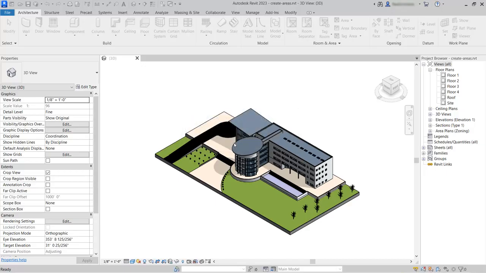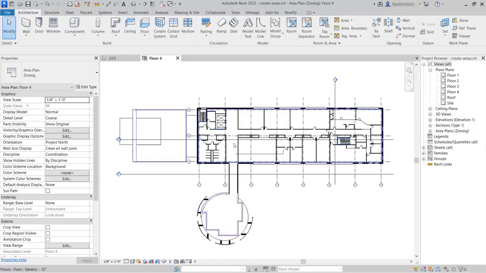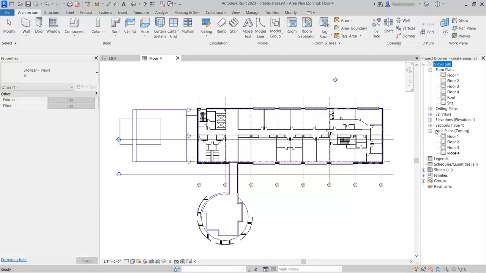So once we've clicked Yes for the final plan, we can see that we're actually left in the Floor 4 area plan here, as this was the last one that was created. Now, looking at the project browser, we can see that we have a group for area plan zoning. If I expand this out, we can see that we have the area plans for the different floors that we've created. And we can see that the floor 4 view is highlighted in bold here, as that's the current active view.